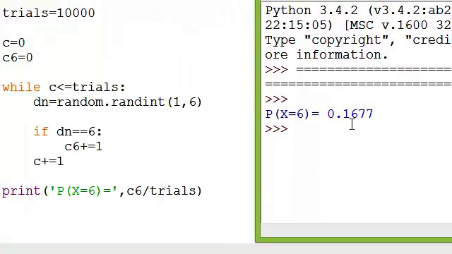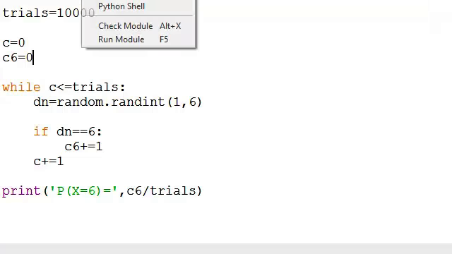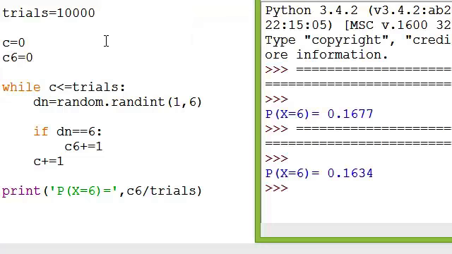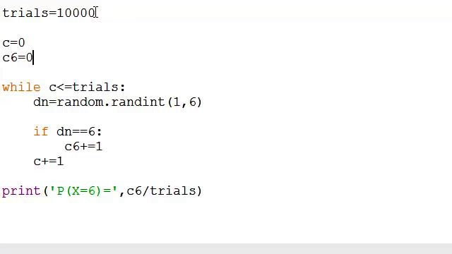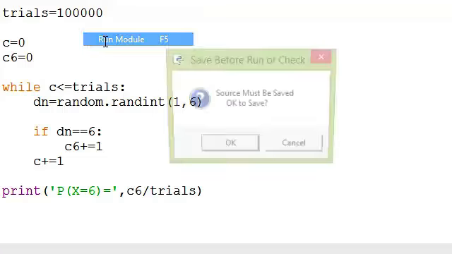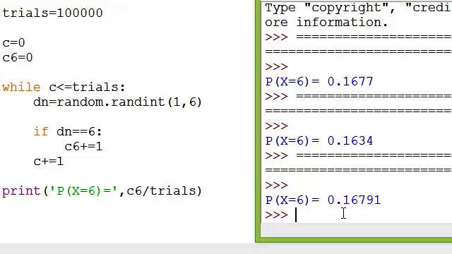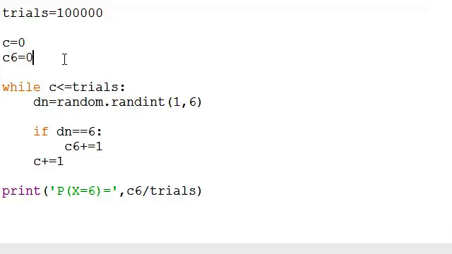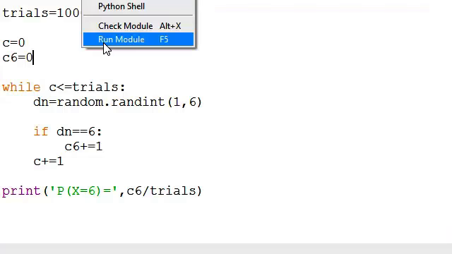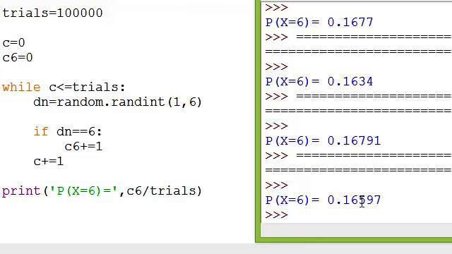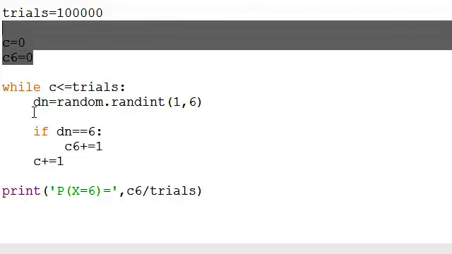Now you notice the number right here, it's 0.1677. Let's run this thing again. This time we got 0.1634. So as the number of zeros, the number of trials, increases, we start converging towards the actual theoretical value. Notice this 0.167. Let's do this again. .165. Let's add another 0 here.